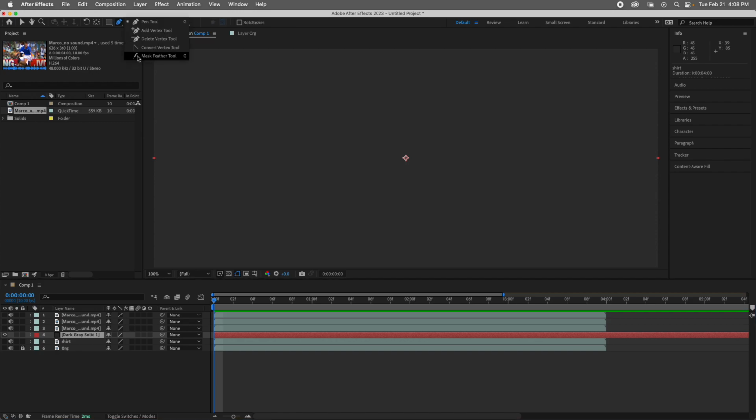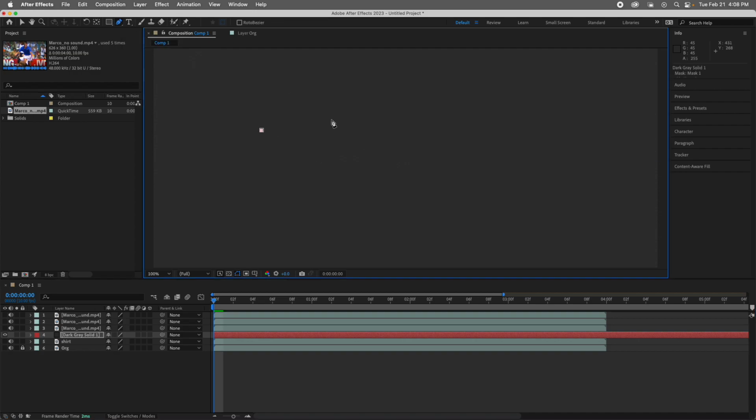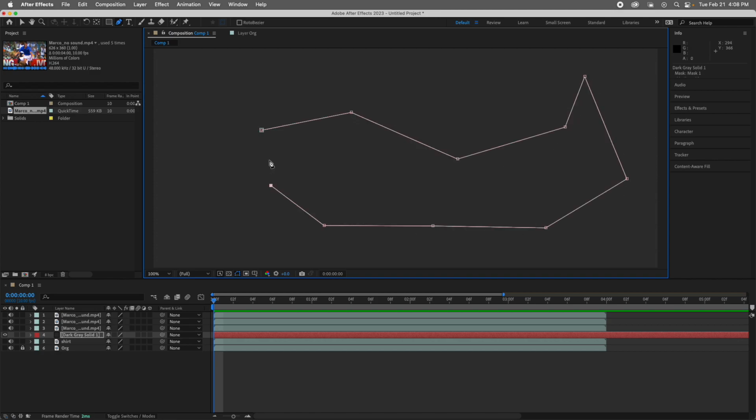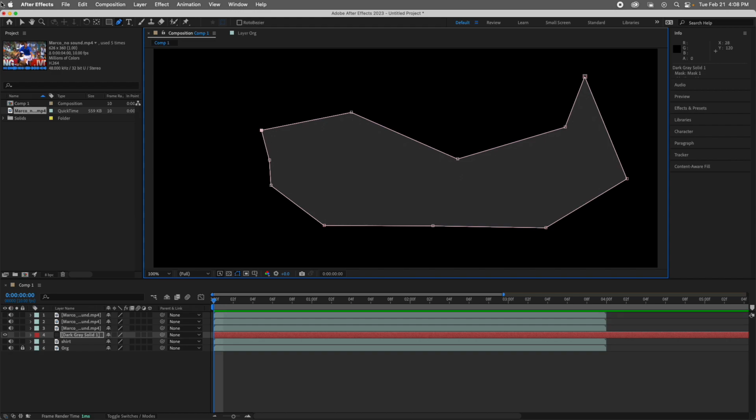If you click and hold it, you should see the other options: pen tool, add vertex tool, which means add point, delete vertex tool, convert vertex tool, and mask feather tool. I don't think the last is that important, but the first four are quite important on this project. With the pen tool selected, you can draw lines like this, and if you'd like to close the shape, you can close it.